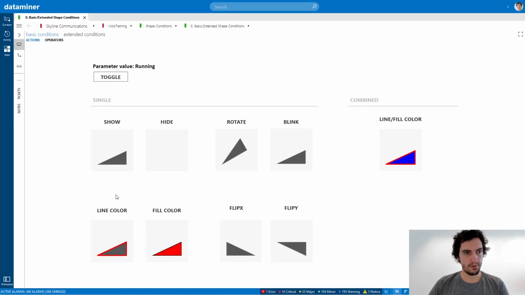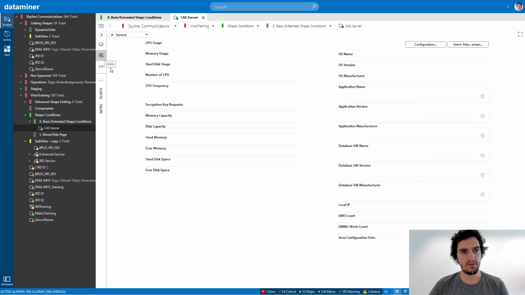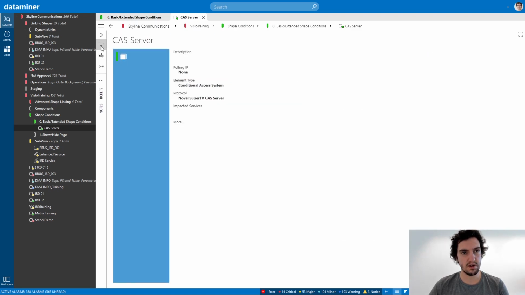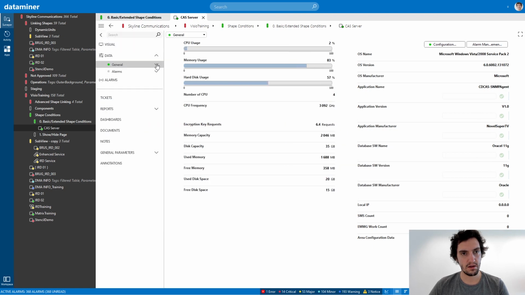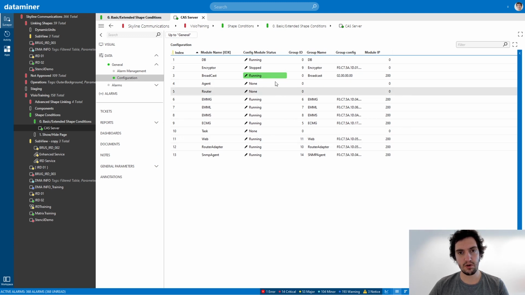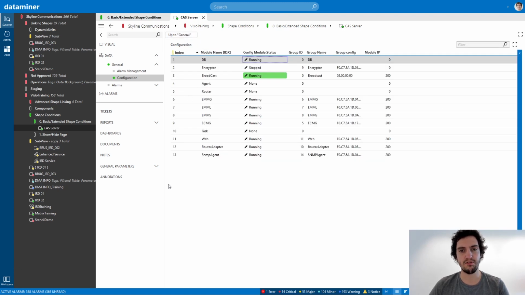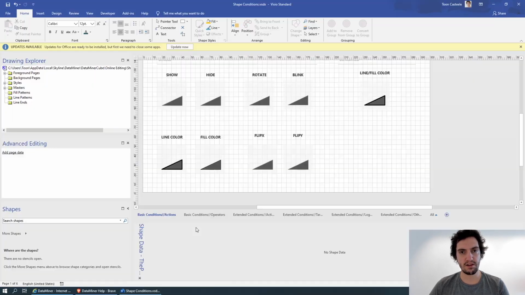Now in DataMiner Cube, I have an element right here. It's called the CAS server. If I go to it, I will find a table in there as well. And I want to make a condition for one specific cell of this table from the config module status. Now the config module status is at parameter ID 1003, and that will be important to configure our setup. So back to our Visio file.